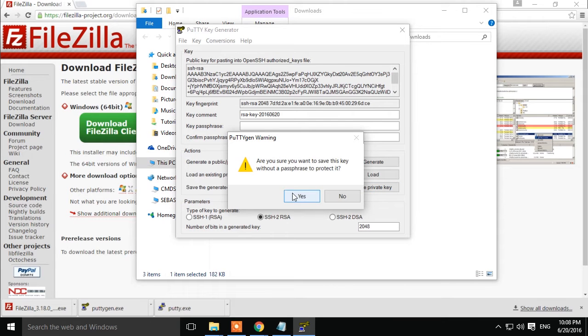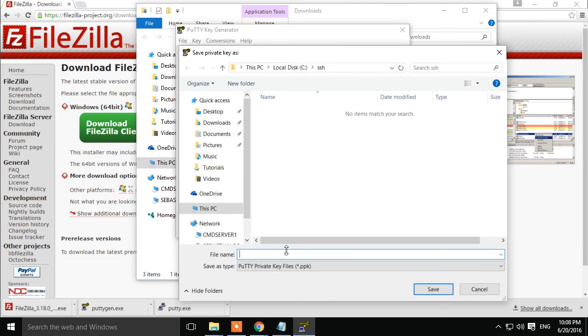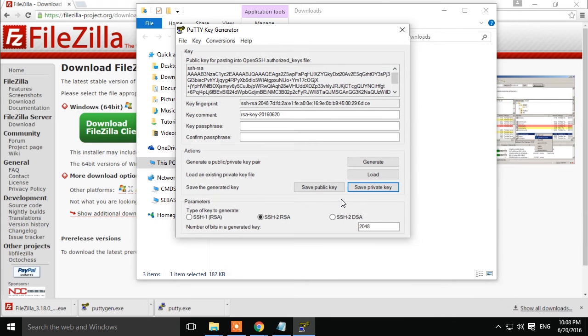Then do exactly the same thing for the private one. So click on Save Private. Yes, we want to save it without the passphrase. Obviously, if you've put one in, you probably won't see this prompt. And for this one, I'm going to put private_key. Save it. Now, in order for us to be able to connect to the server via SSH and SFTP, we will need to install our public key on the server.